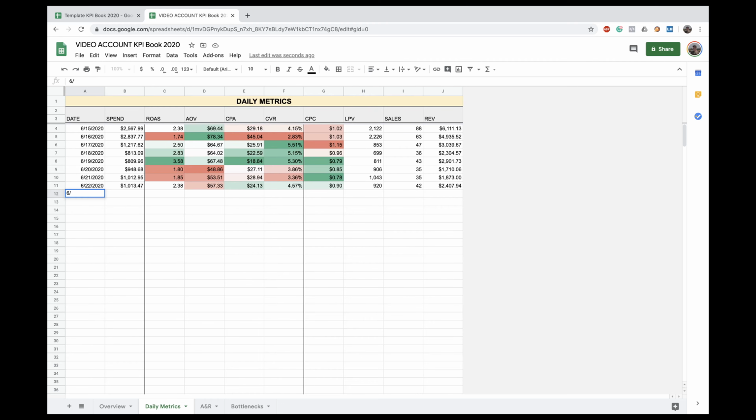So, today's Tuesday morning, I'm going to look at Monday's data. Boom. And make sure you type in the date exactly like this. Let's just say we spent $1,000. And you can see stuff happening. Everything between these two lines is all algorithms doing things for me, so don't mess with any of these.